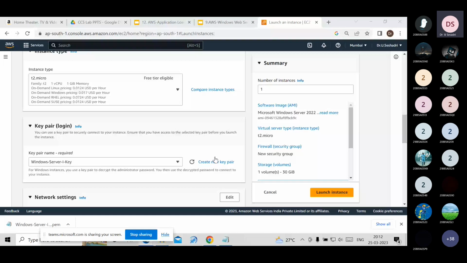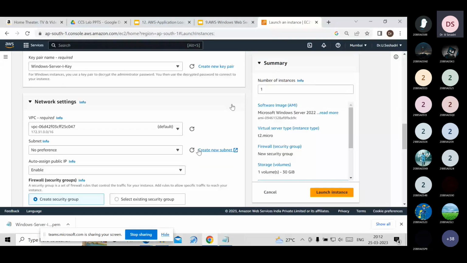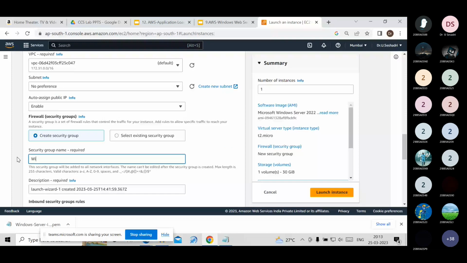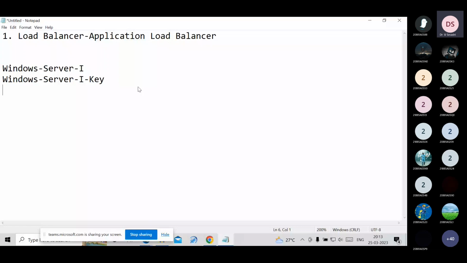Whatever the default VPC is, we have to choose it as it is. I have not given any subnet preference. Auto assign public IP is enabled. Now for the naming convention, I am using Windows Server 1 security group. Same, I copy and paste it in the description also, and I paste it in the notepad also.